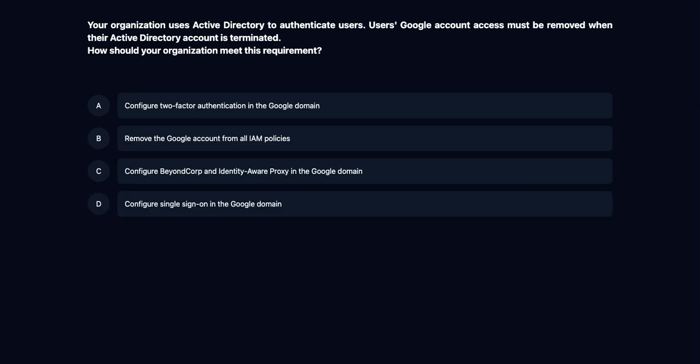Your organization uses Active Directory to authenticate users. Users' Google account access must be removed when their Active Directory account is terminated. How should your organization meet this requirement? A. Configure two-factor authentication in the Google domain. B. Remove the Google account from all IAM policies. C. Configure BeyondCorp, an identity-aware proxy in the Google domain. D. Configure single sign-on in the Google domain.